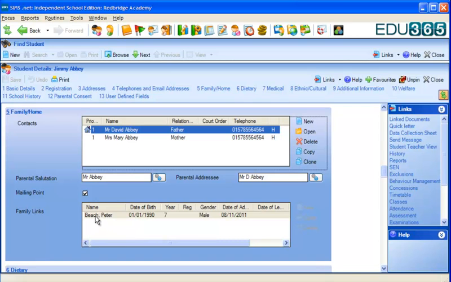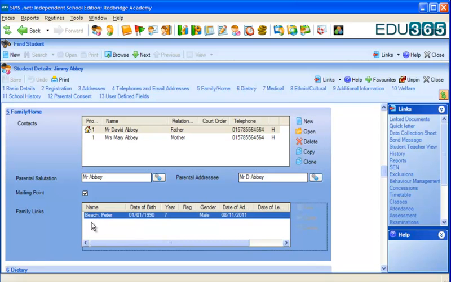Also, a bit further down, I've got some family links. That shows me any siblings that exist within the system, be they current or former or future students, and it shows me which year and registration group they're in.